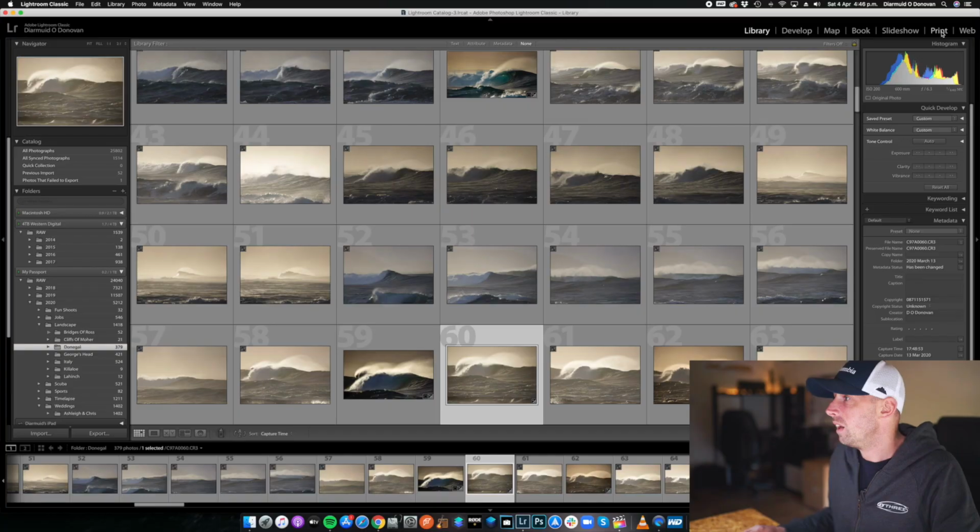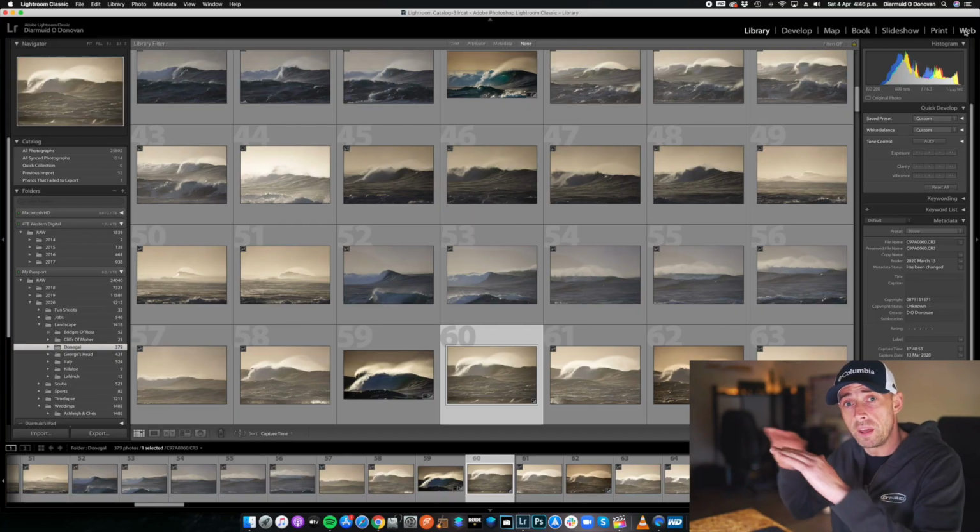Terrible prints. And then the last module on top, the head module, is called the web. So that is where you can upload to Adobe's own photo sharing site, which I never use, and if you want to, you can, but I don't even know what it looks like, to be honest with you.